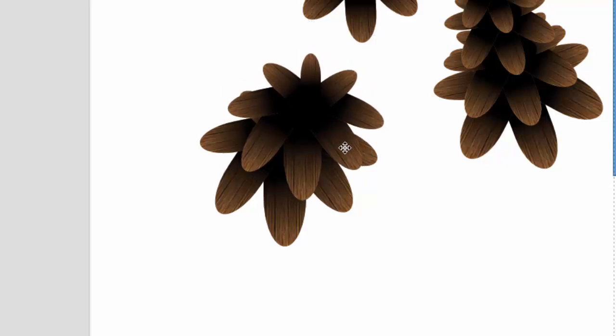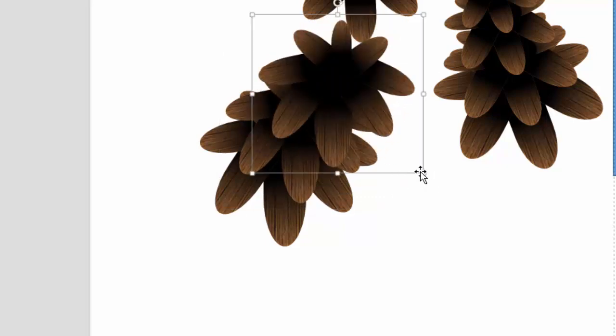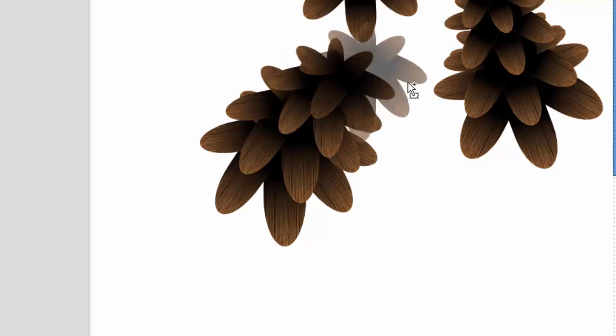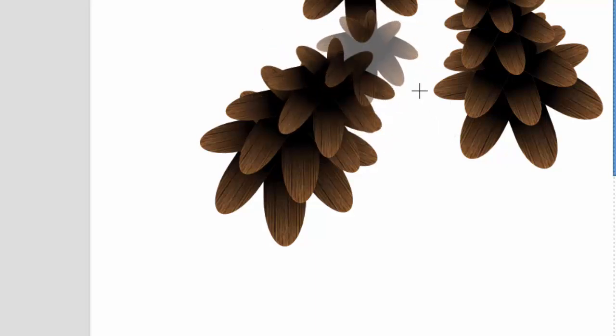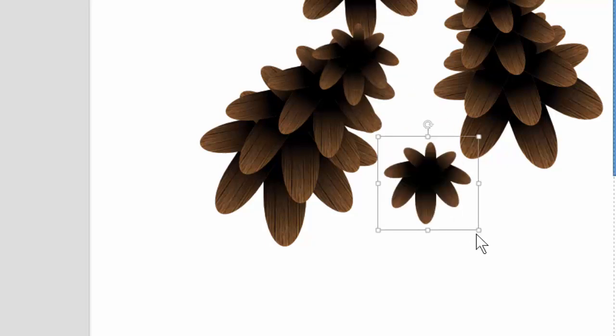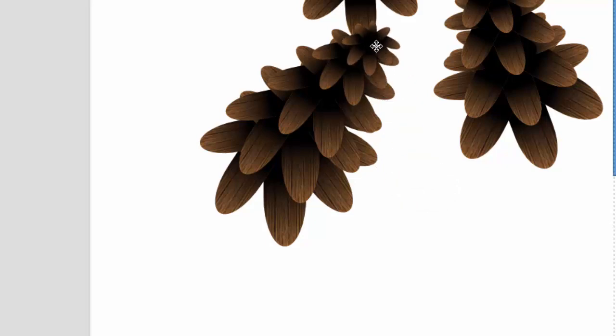So I'm going to do something like this, and I'm going to take that one and make that one just a little bit smaller, and we get something like that. And you can see it looks reasonably close to a pine cone. So we got something like that. Now how many rows you want to make is entirely up to you. So maybe I'll just add one more. And we get something like that. Okay, so we have something that looks close enough to a pine cone.